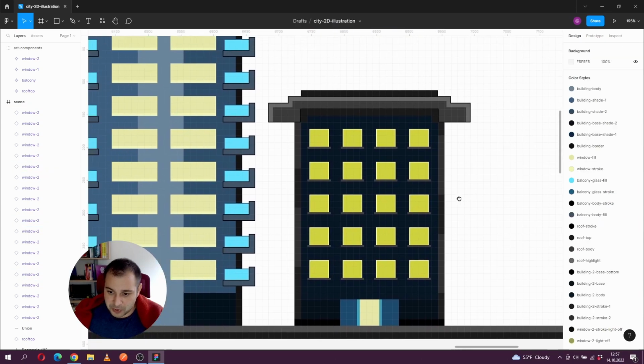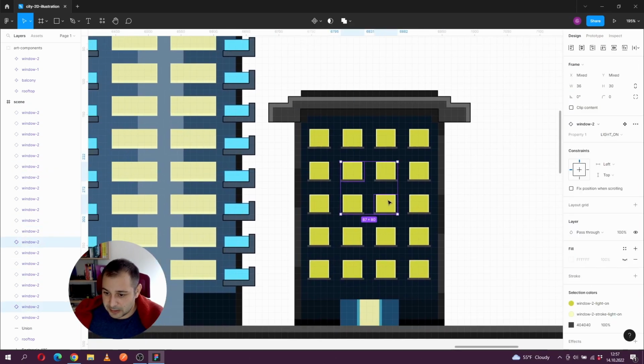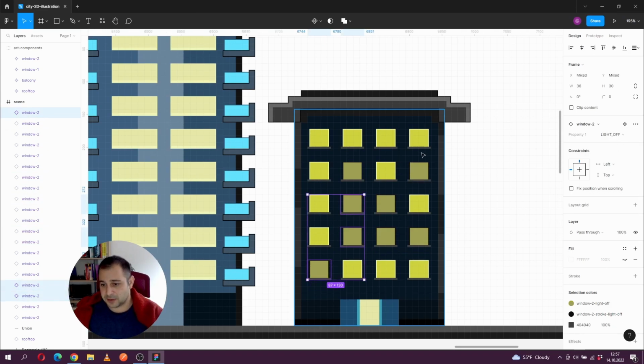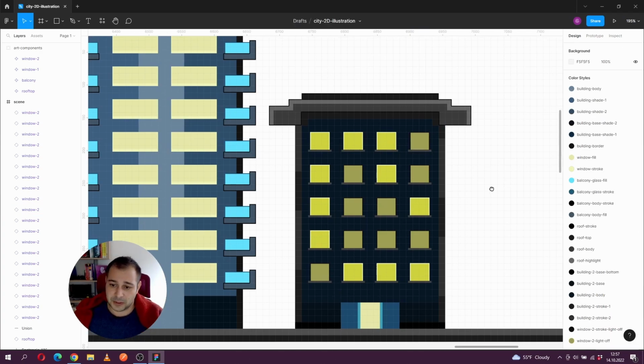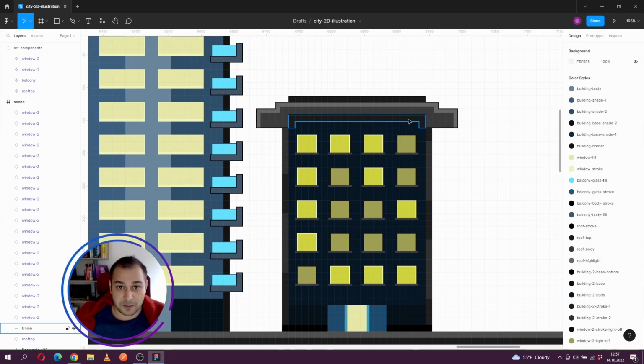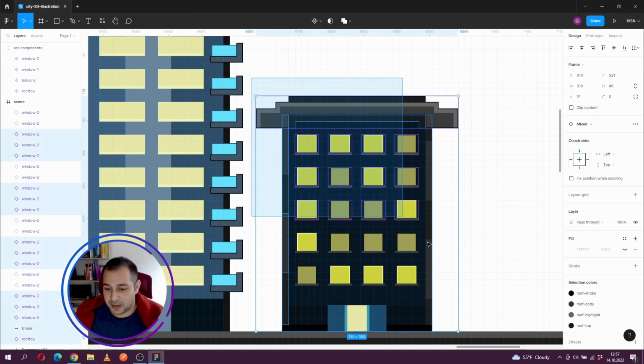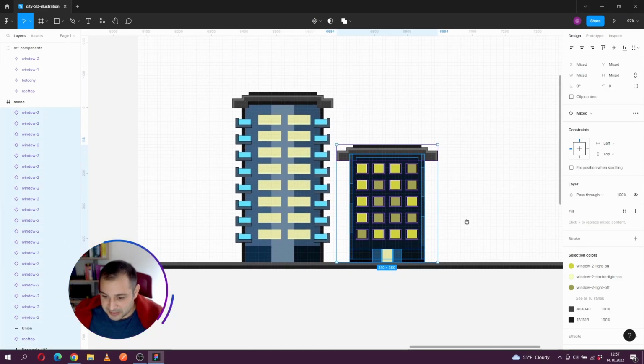And the nice part now is that I can select a couple of them and just change the variant to light off. Save a bit on the electricity bills. Or maybe they are out, the people are not home, they went somewhere, maybe in the city, they're out partying. And that's it. That's my second building.